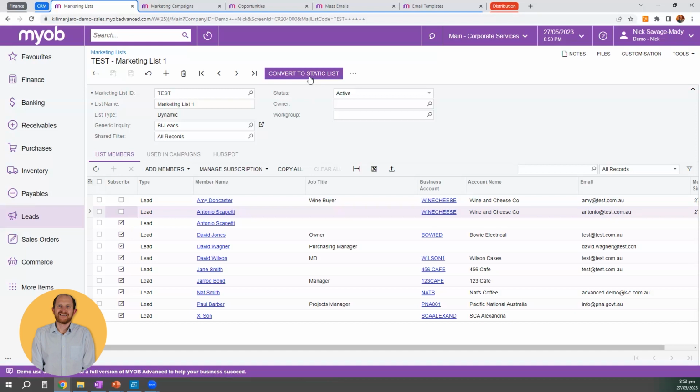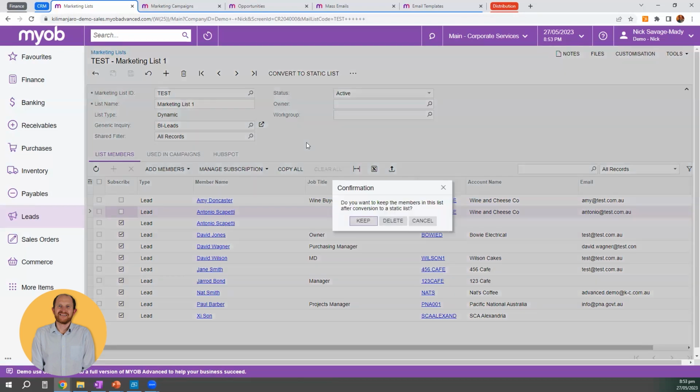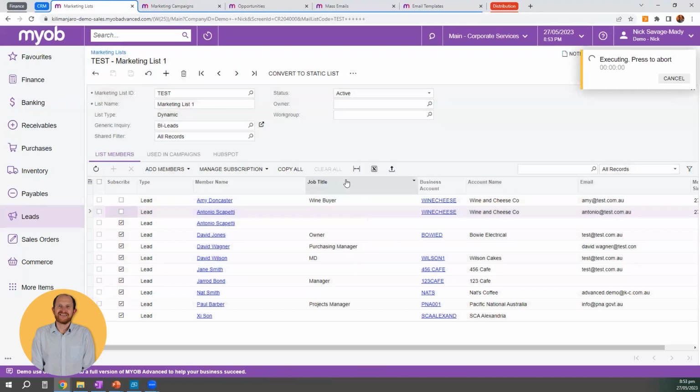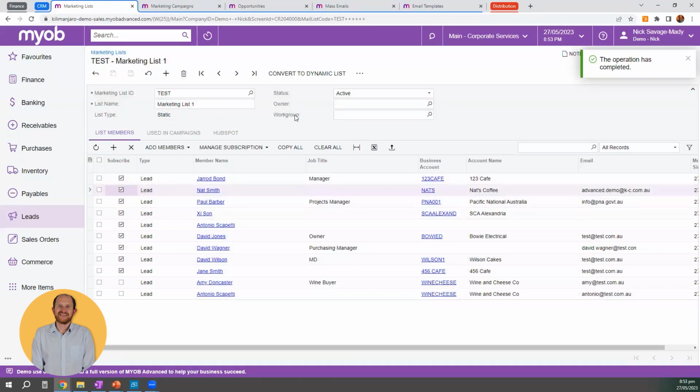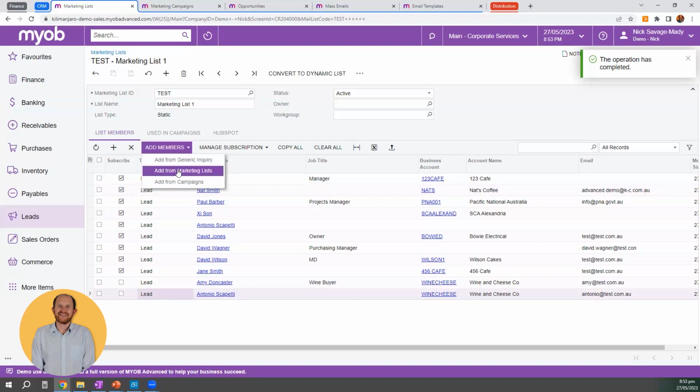Now, what you can also do is convert it to being a static list. So it makes it a lot simpler. If I go convert to static list, it says, do you want to keep these members in the list after conversion? So if I say yes, I do, it'll turn it into a static list. And you can see that those two people are still in there, but they're unsubscribed. But when we actually add members to a static list, you can now see these are active.